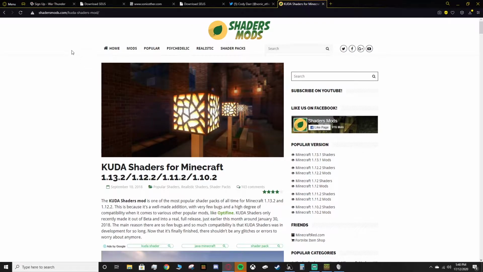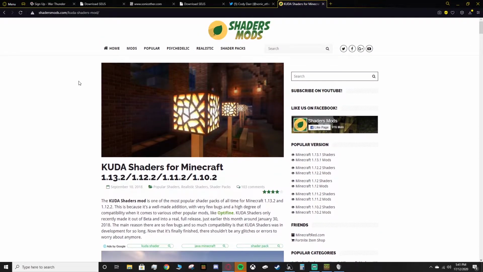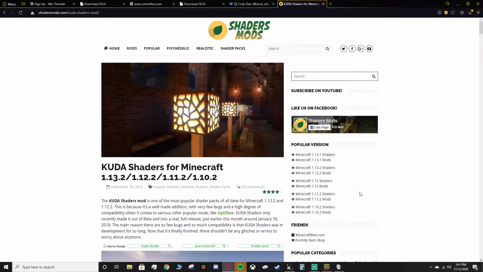Alright, so this website is called shadersmods.com, and this particular shaders is the KUDA Shaders mod, and I'm showing you this one because I know for a fact that it works, and it's very, very beautiful. So what you want to do is you want to end up on this screen. You can also search for different shaders if you want. To make sure that it works no matter what, use the one that I'm using in this video.